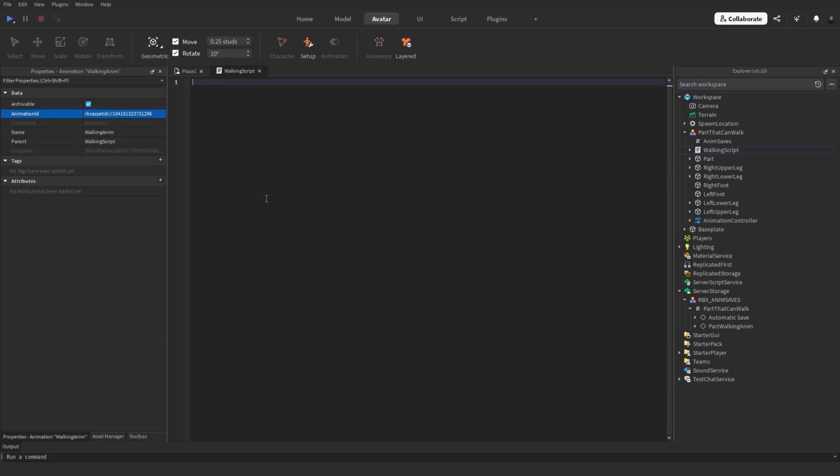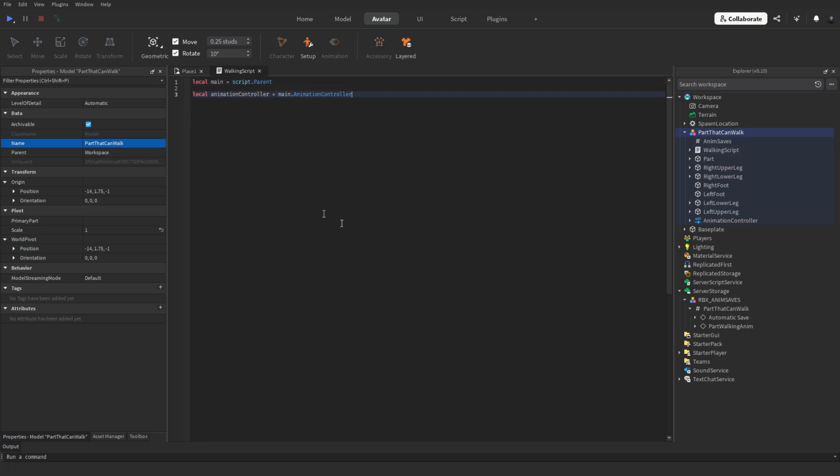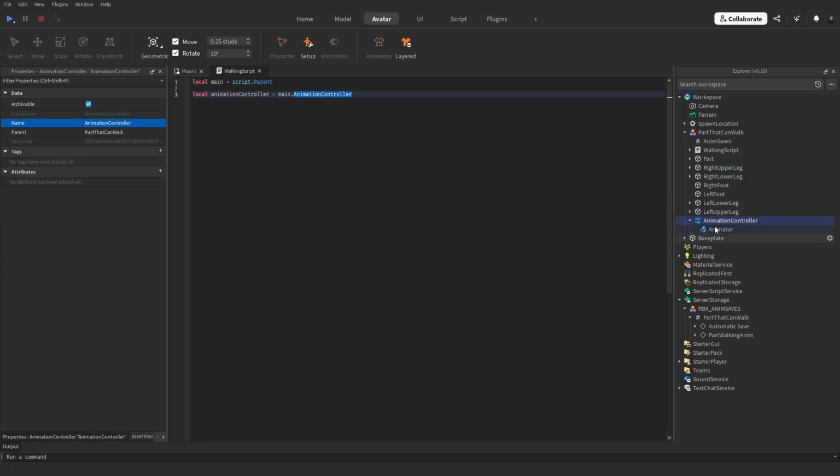Alright, so first of all, we're gonna need the model, the part that can walk, or whatever you named it. I just made the variable main, I don't really know what to call it, and then it's script.parent, because the parent of the script is the model. Alright, and then you're gonna need the animation controller, which is gonna be the main, and then .animation controller. Then you need the animator, which is the animation controller.animator.